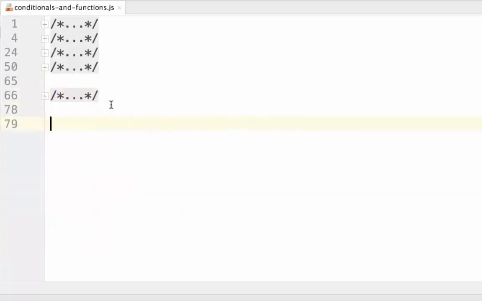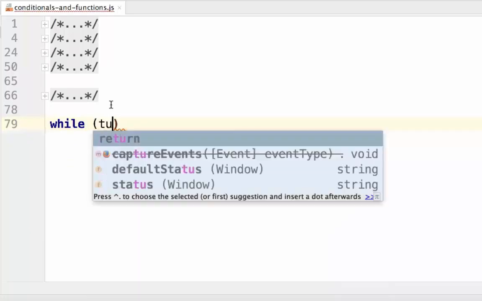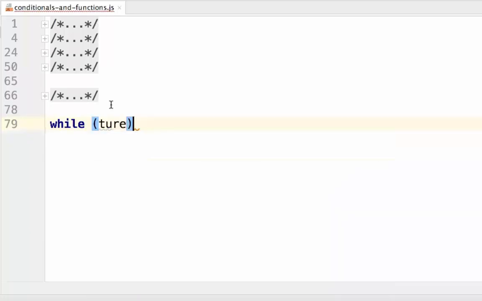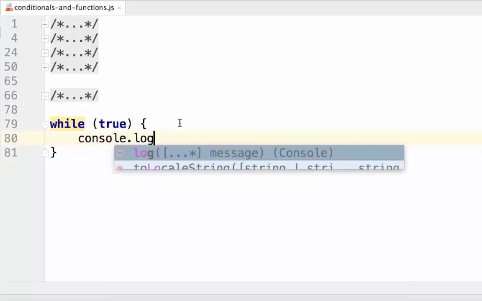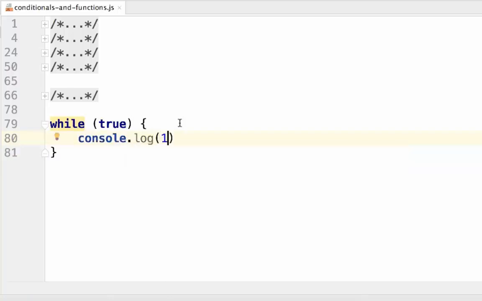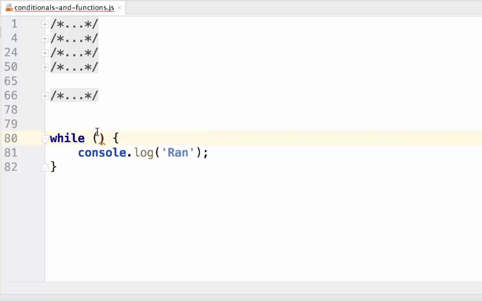Before we go, we'll cover one more type of loop. This is a while loop. A while loop simply runs until a conditional is false. In this case, it will run indefinitely, because true never becomes false. But we can put any conditional that we want in here.